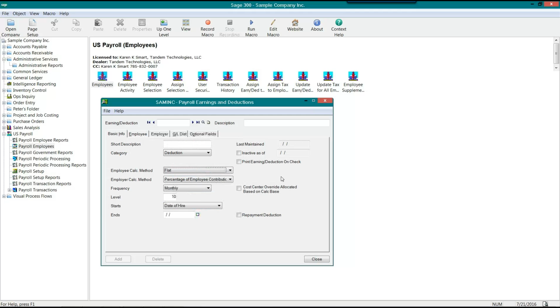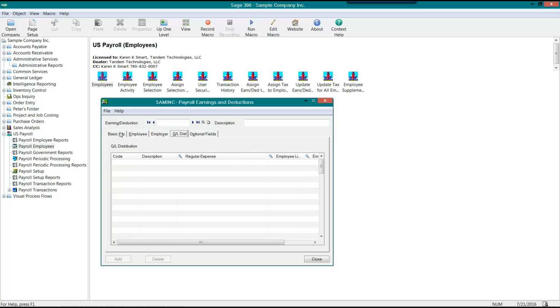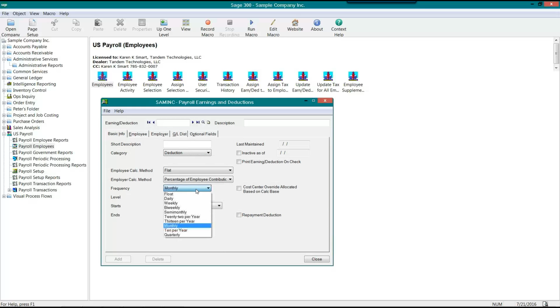We've got the cost center override, and you'll also notice that we have this thing called repayment deduction. Now that's where if it's the advance, that would be when you would check that. So if we were setting up a deduction to repay that advance, it wants us to establish what that advance code is. But again, you don't have to do that, and then you could just define your GL account here. You've got, again, the different frequencies, and then really importantly is that level.